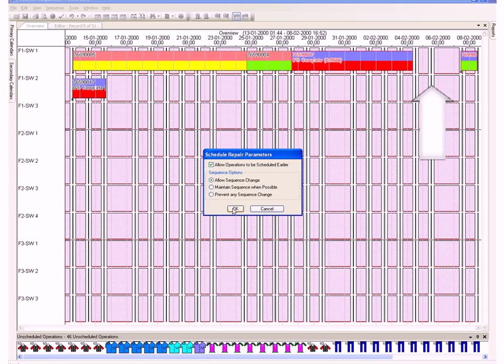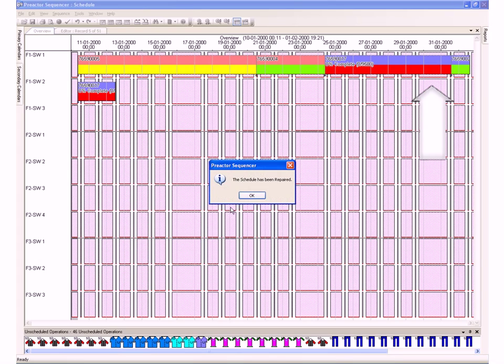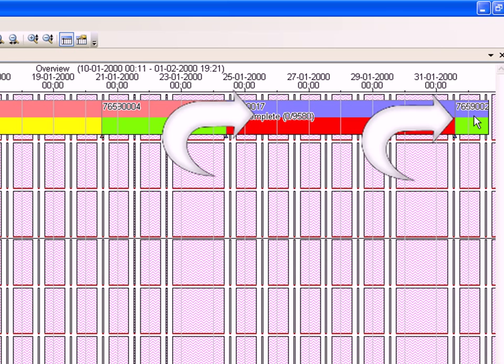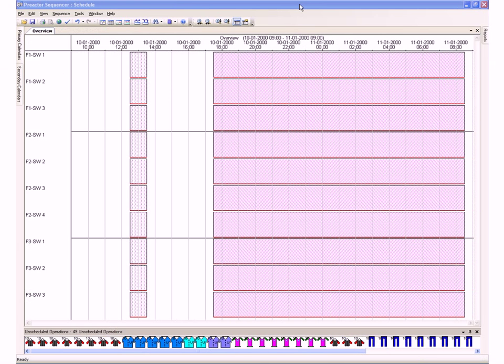This leaves a gap in the sequence on the other line, so we must repair the plan. This will shuffle up the other orders to use the capacity left by the split quantity. So far we have shown how to manually plan the orders.